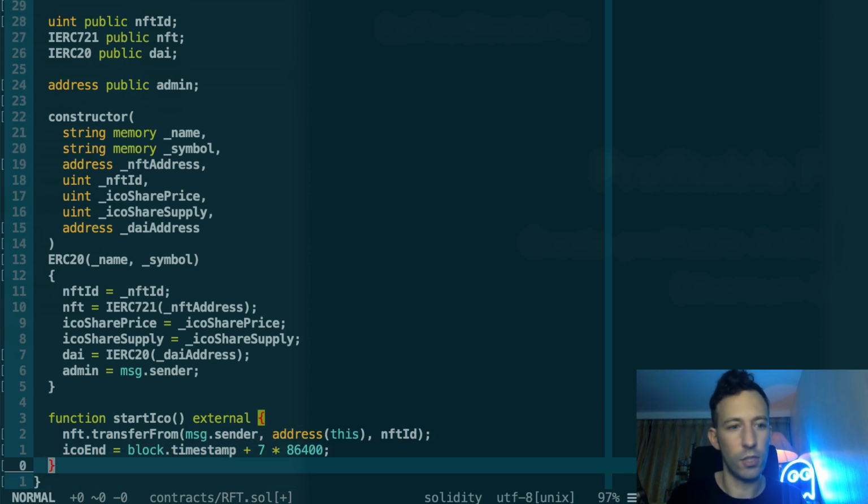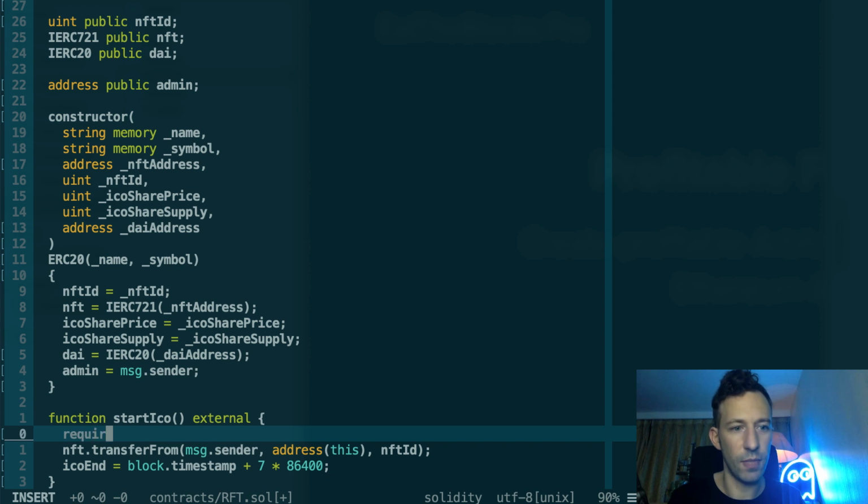Okay, and it should be only the admin that calls this function. So we can test for a condition with the require statement, and if the condition is not satisfied, it's going to throw an error and the transaction is going to be cancelled. So here we only want the admin, only admin.